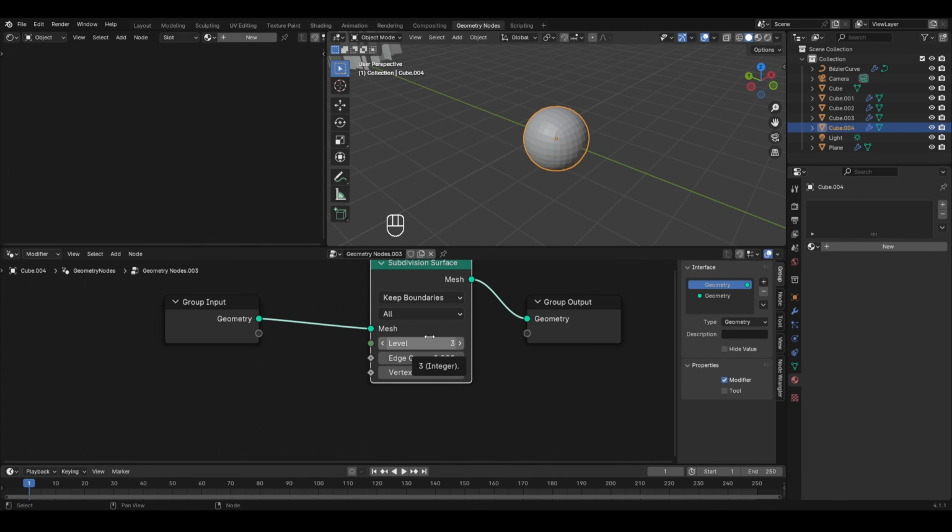So you can see here that if I change the level to a value of 0, we get the original cube. If I increase it to 1, the subdivision will slightly increase and it will look like this. But if I increase the level to 2, the subdivision increases even further and the smoothness also increases. And this is how the level parameter in the subdivision surface node works.